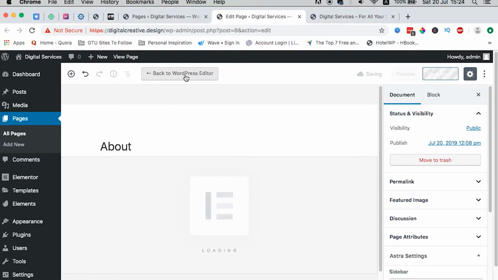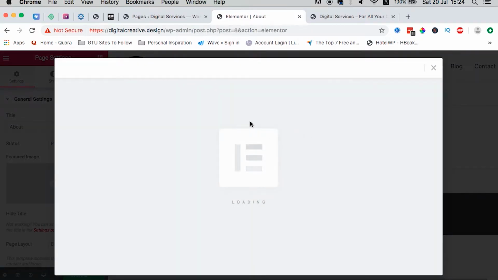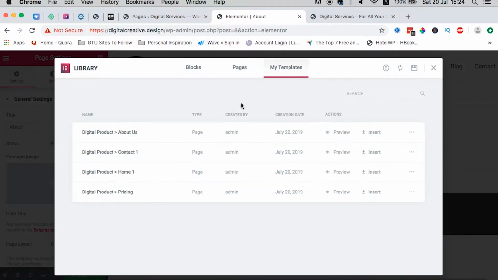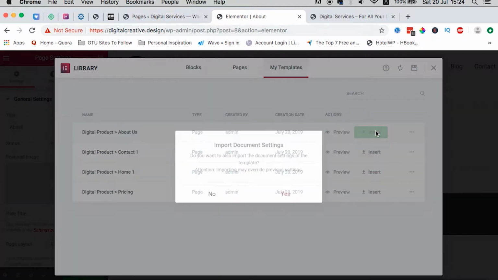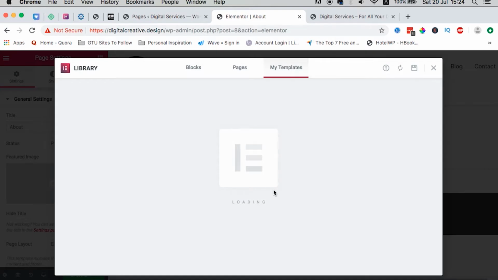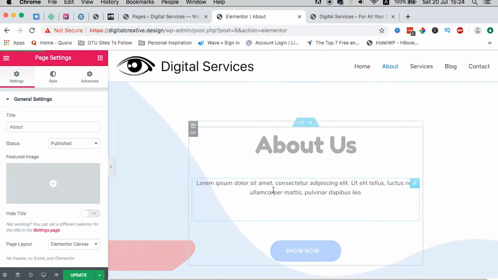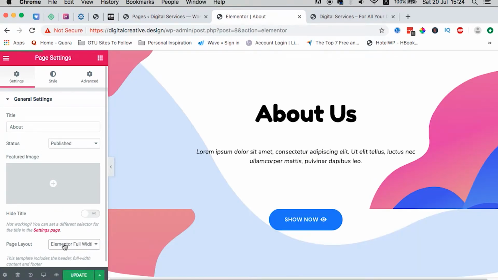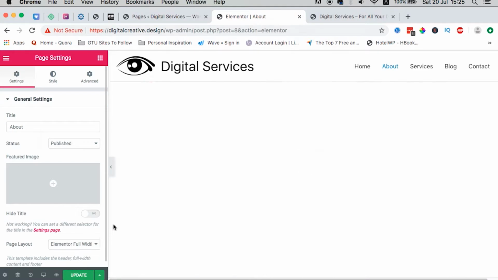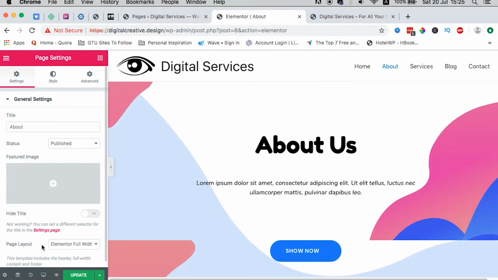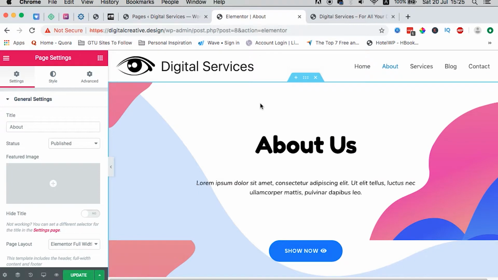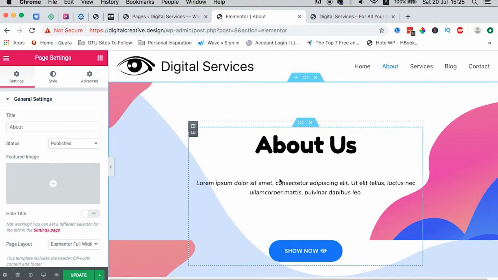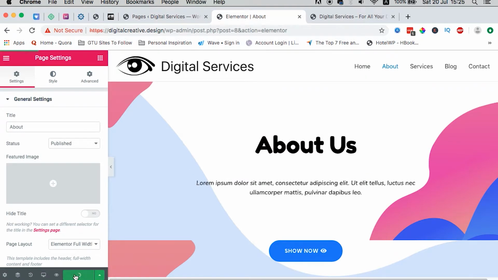edit with Elementor, import the template we already got from Envato, my templates, and we choose the about template, import. Boom. So we now have our about template on our about us page. Change the page layout to Elementor full width. You realize that if we don't change the page layout to Elementor full width, this template will overwrite the page settings. That means it will hide our header and our footer. So I update here, then I close this, I'm done.